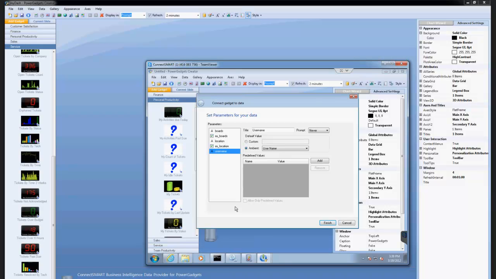And in addition, to actually answer that question from Jesse, for the gadgets, you can see the default is never, so it's just hard-coded to use the username. You could make that optional, so that an end user could change that to use a value, or you can actually put in a custom value, just typing in a particular user ID that you want.